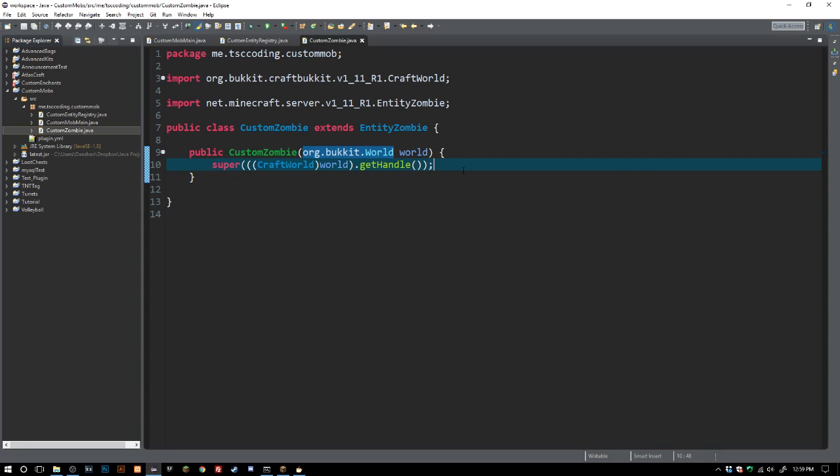So yeah. The next thing we're going to do inside of here still is start basically creating our zombie. So we're just going to say zombie, and this is just going to be a CraftZombie, and that's going to equal, we're going to cast zombie over this, and we're going to say this.getBukkitEntity.